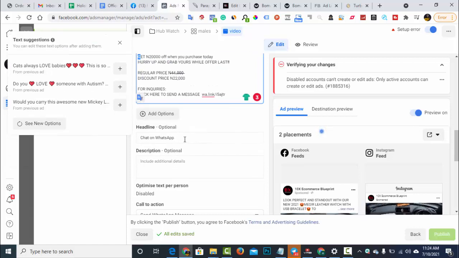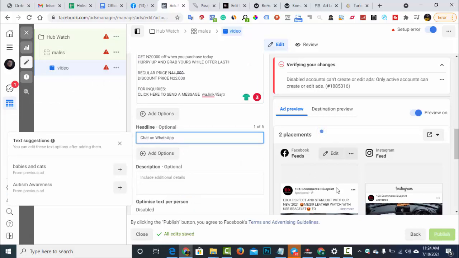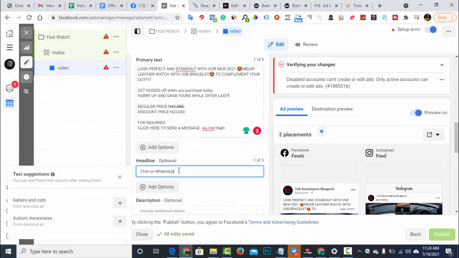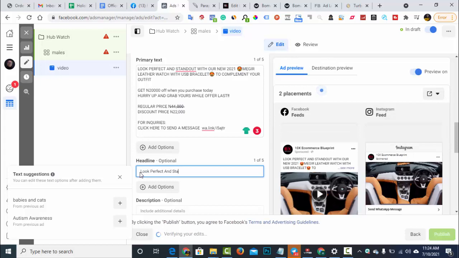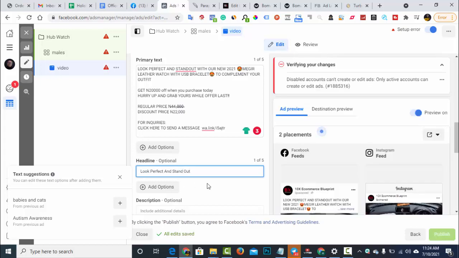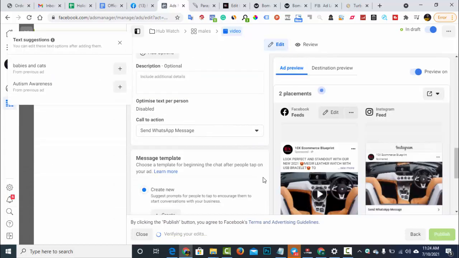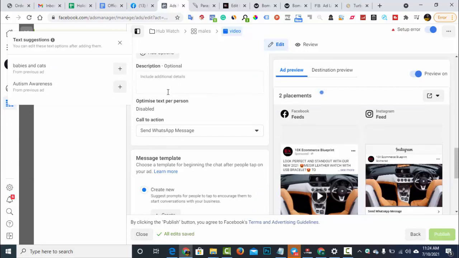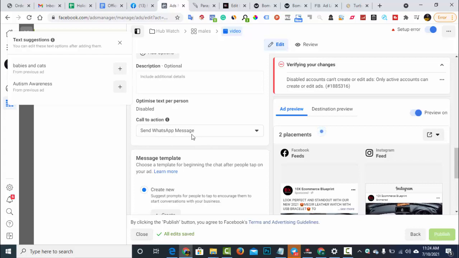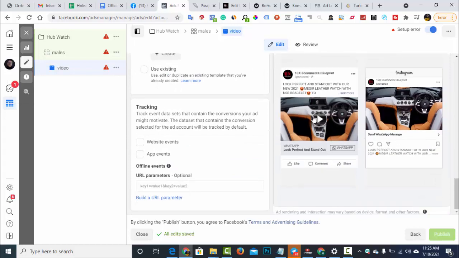Now once you have that done, you can change what you have on the headline. So we can say something like look perfect and stand out. So here you can see the call to action. You can leave every other thing the way it is, and leave the call to action here to send WhatsApp message. Okay, so you can see it right here.